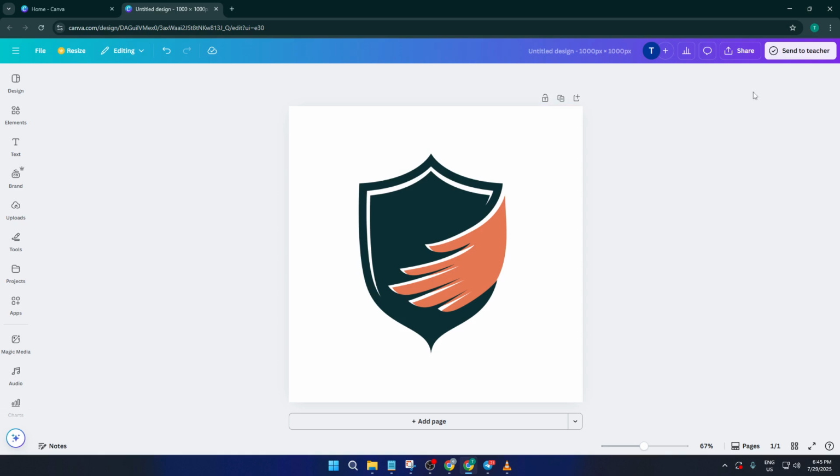Start by opening Canva and either create a new design or open an existing one, whichever makes sense for your project. Once your workspace is ready, simply upload your PNG file to Canva. You can do this by dragging and dropping the file right into the editor or by using the upload button on the left side panel. Sometimes the upload might take a moment if your image is large, so don't worry if it doesn't show up instantly.